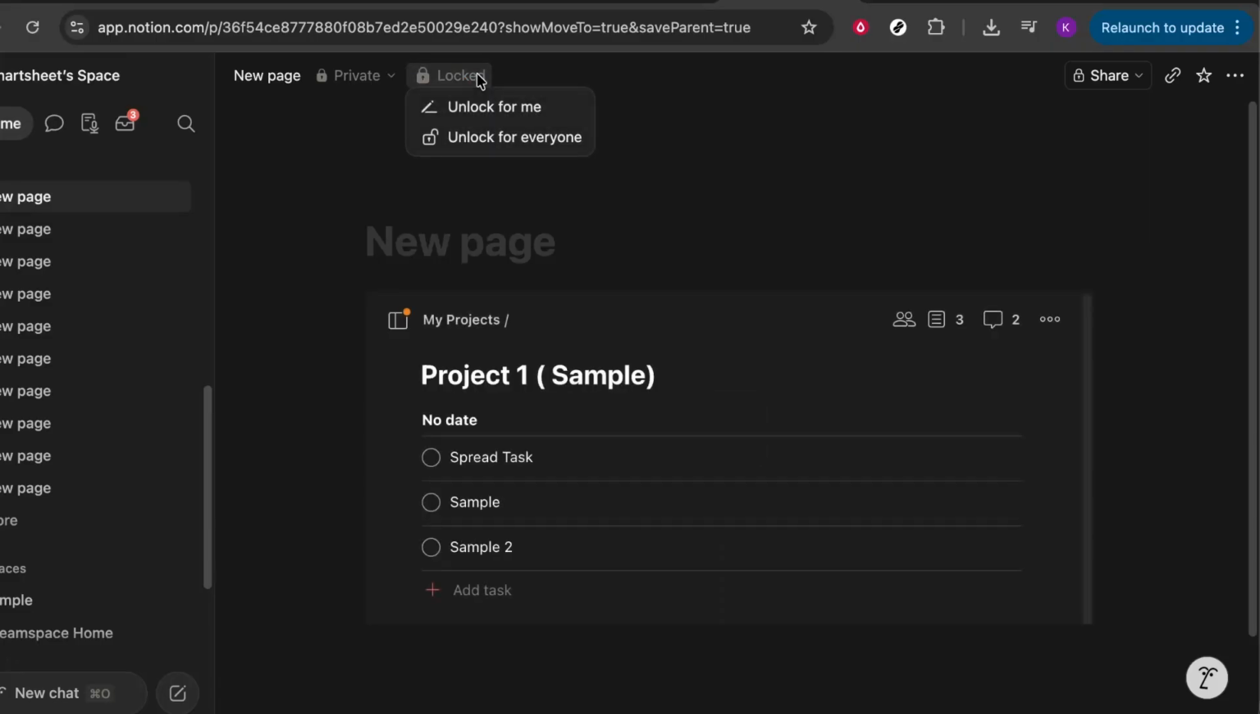Remember, whether you're unlocking for just yourself or everyone, confirming the access is crucial to maintaining productivity and smooth collaboration. If you encounter any issues or require further assistance, don't hesitate to explore Notion support resources or reach out to your admin if you're working in a shared workspace.